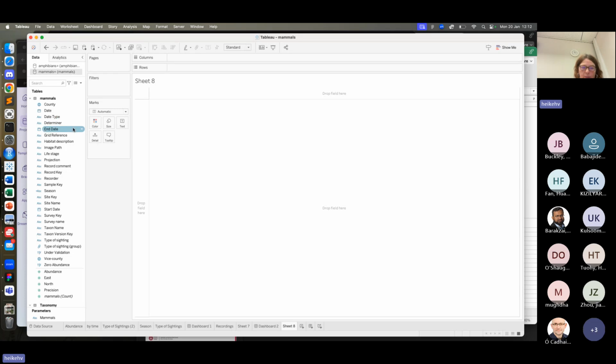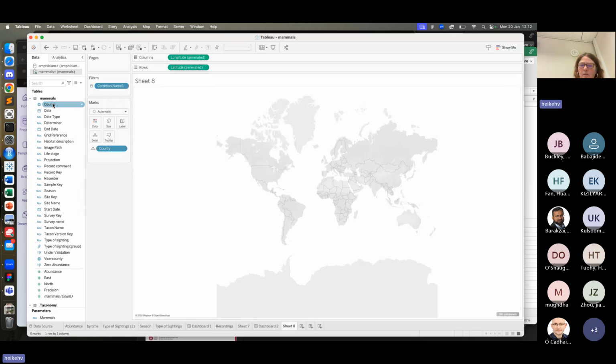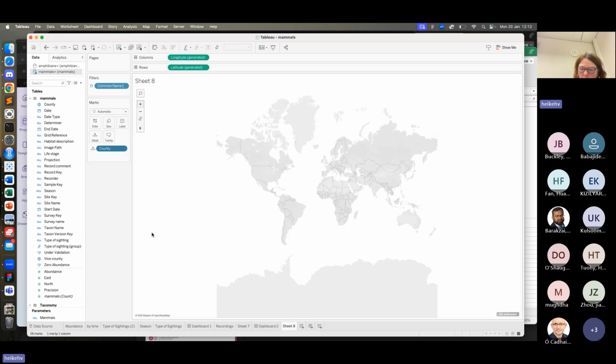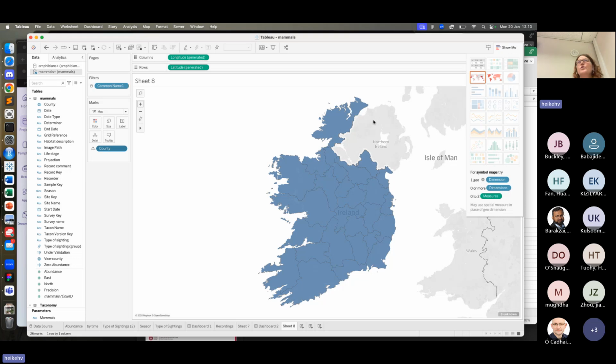So as I was saying, for abundance, you need the county, and the county, you need to change the geographical role to state. It is state province. You probably need to change it to county. I always get confused. No, that's not the one that I want. County, change county, geographical role to state province. And there we go with Ireland, and I want this color. And you should get something like this. You should get a map of Ireland all in the same color.